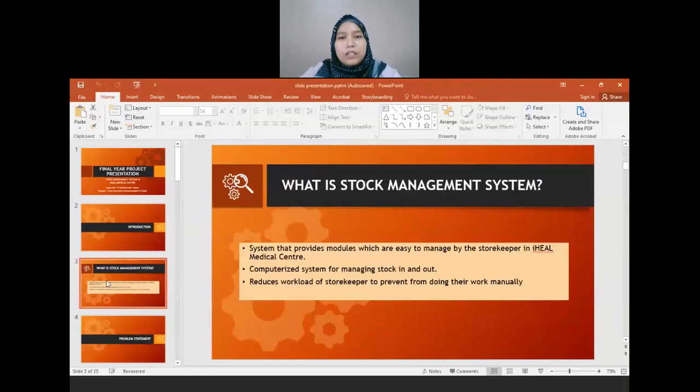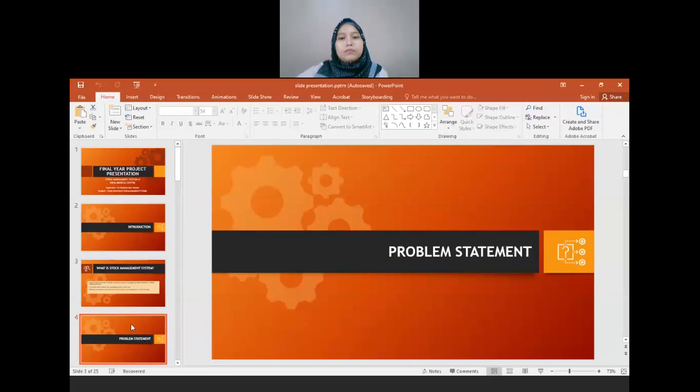What is a stock management system? Basically, a stock management system provides modules that will be easy to manage by the storekeeper in the hospital. It is a computerized system for managing stock, which helps in maintaining the records of each of the medicine in the store, and it also reduces the workload of the storekeeper. So next is the problem statement.